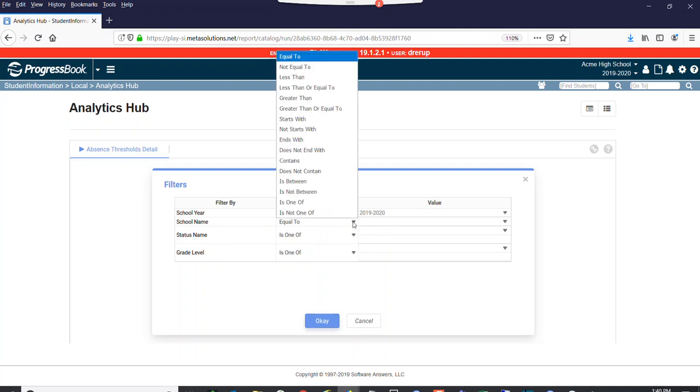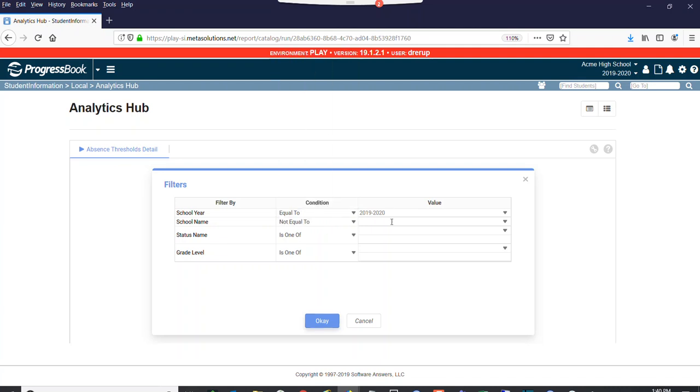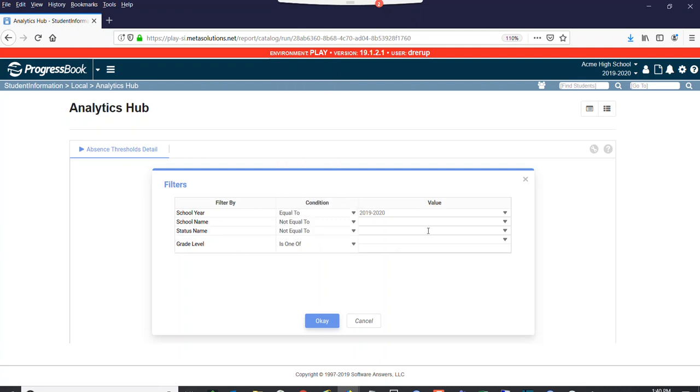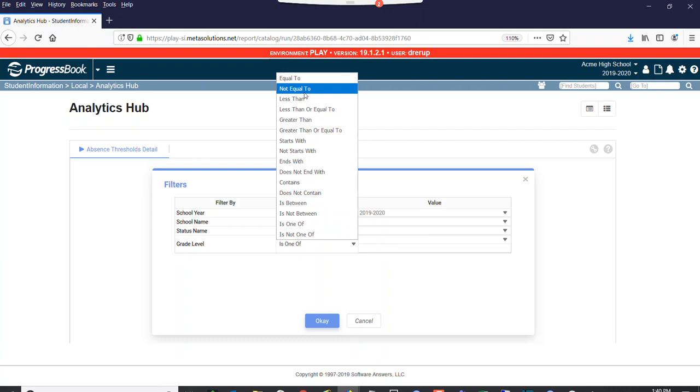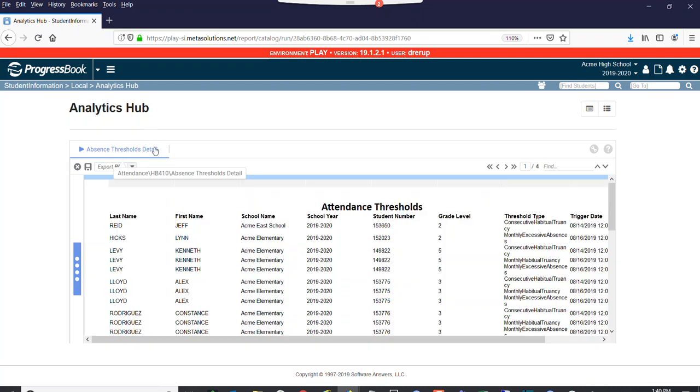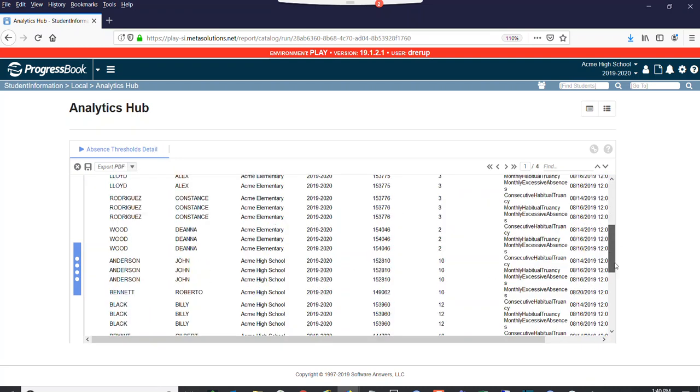School name, I'm going to do not equal to. I want all the schools back. Status name, I want all the students who hit the threshold, and I want all the grade levels. I'm going to hit OK. And again, since it says the word detail, it's going to come out in Excel nicely. But this doesn't look that nice.